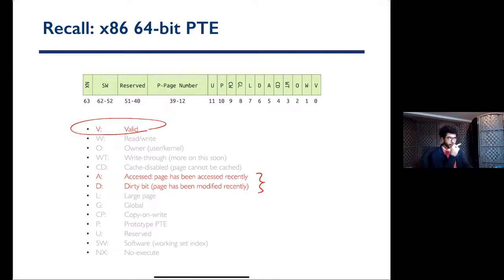I think somebody asked a question on Piazza on examples where this valid bit would come in handy. So here it comes. We're going to talk about it. So these are the three bits that in today's lecture we're going to visit and talk about.